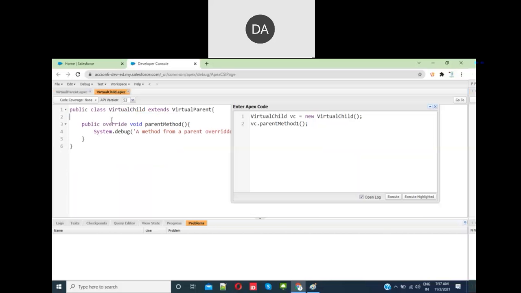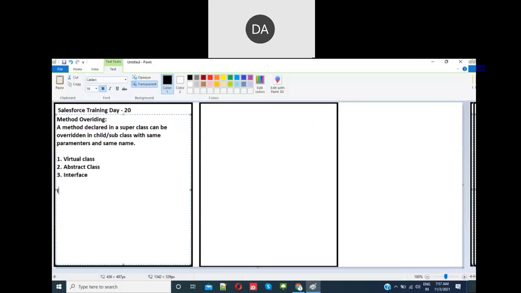So what is the overriding concept, or parent and child concept? This is called inheritance also. We have a concept called inheritance. These concepts are not much required in Apex, but remember that. What is inheritance? Inheritance is acquiring or accessing the parent class in a child class. That's called inheritance. Inheritance can be done using virtual class, abstract class, interfaces.